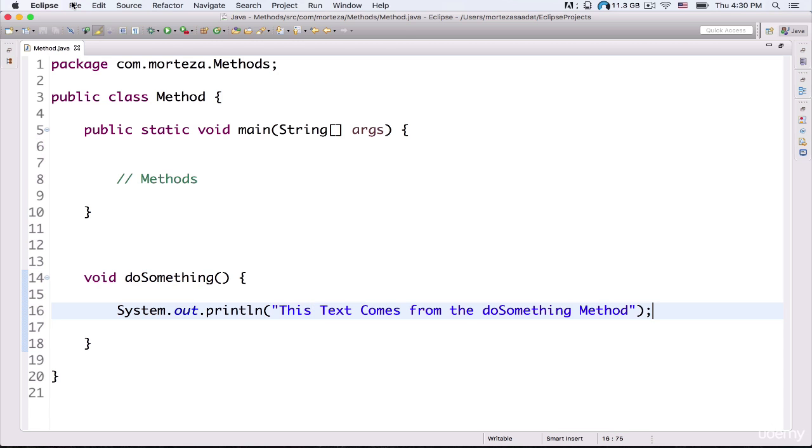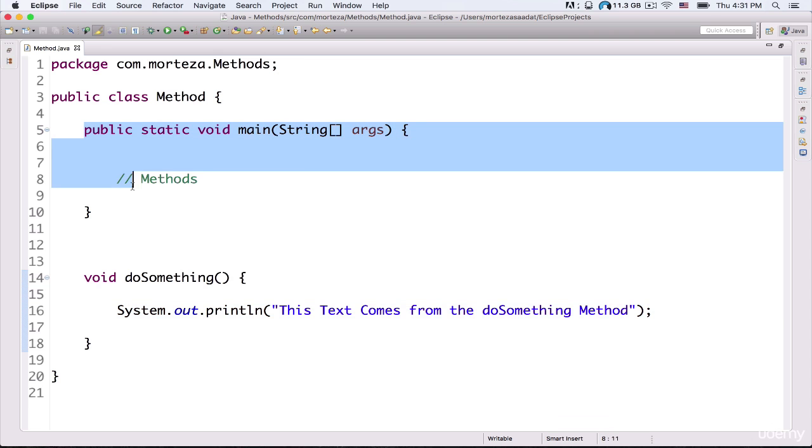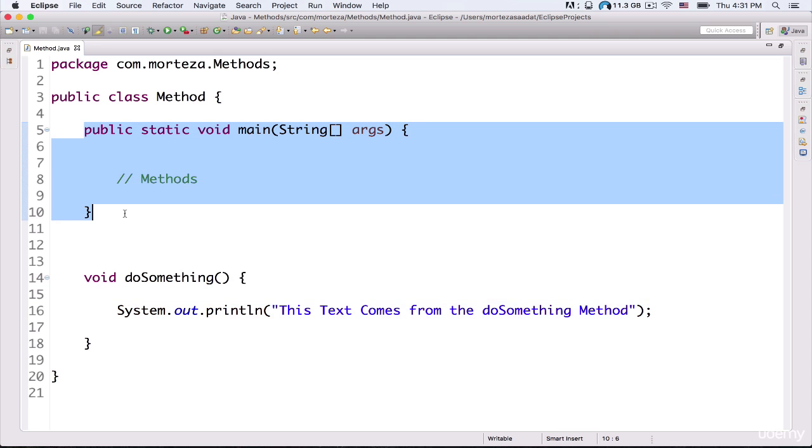So now if I run my project, as you can see here, it's gonna show us nothing. We need to actually call our method from the main method, okay? That's the importance of the main method. The main method is the starting point for running our Java codes, okay? Without this main method, we cannot actually run or execute our Java codes, okay?